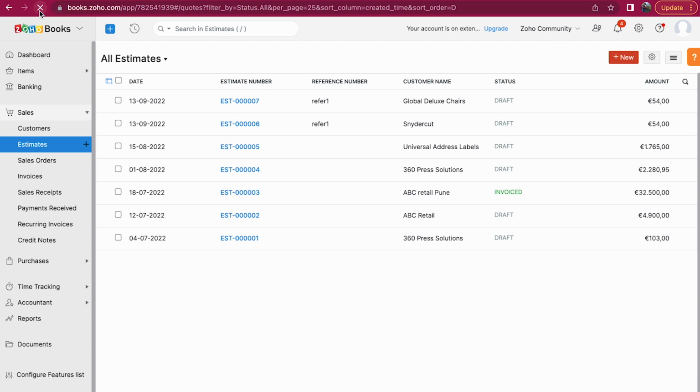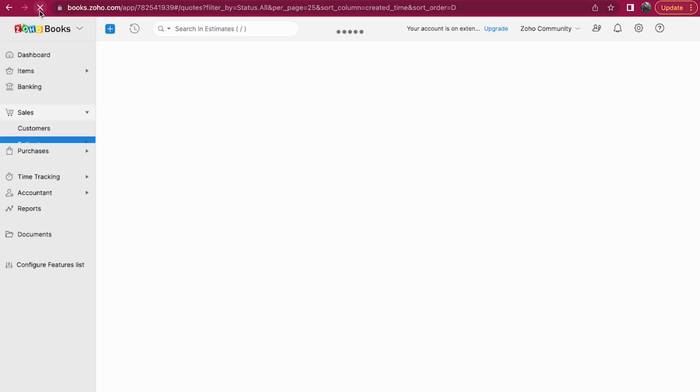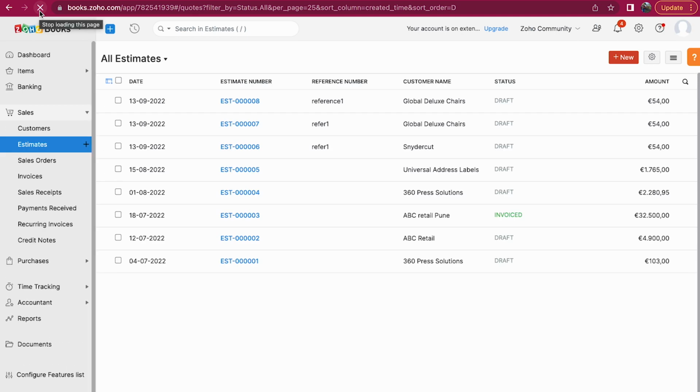Once you refresh the feed, you can see that any Zoho Books and Zoho CRM user can access it to see what state the deal is in.